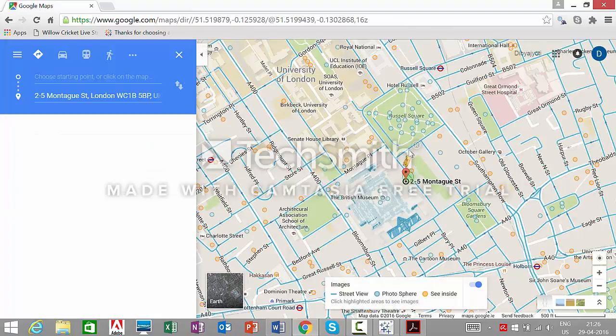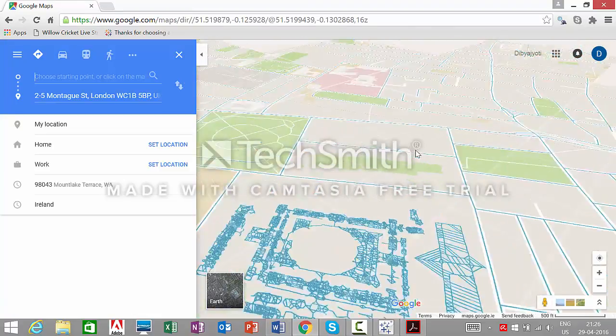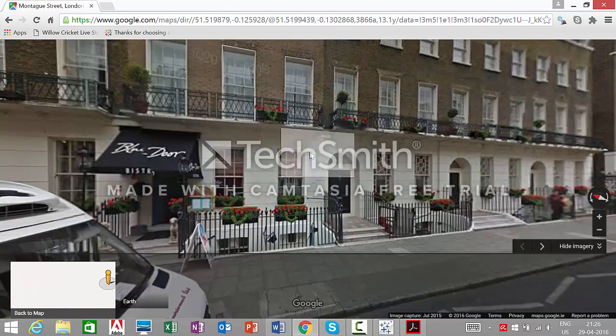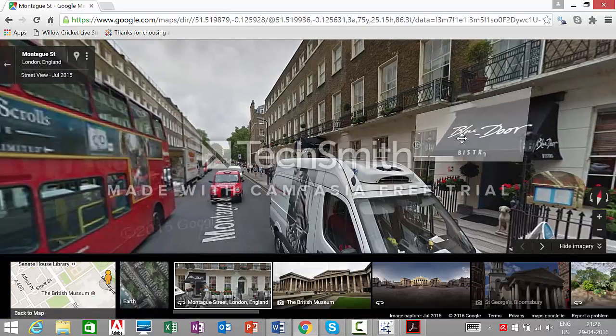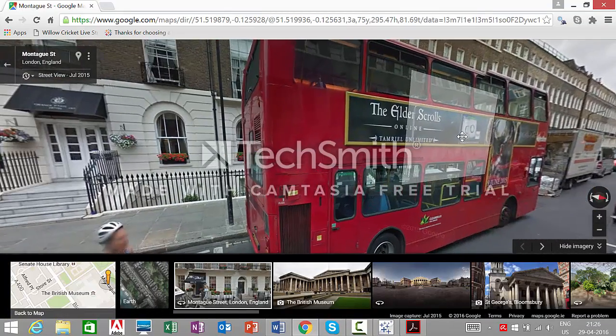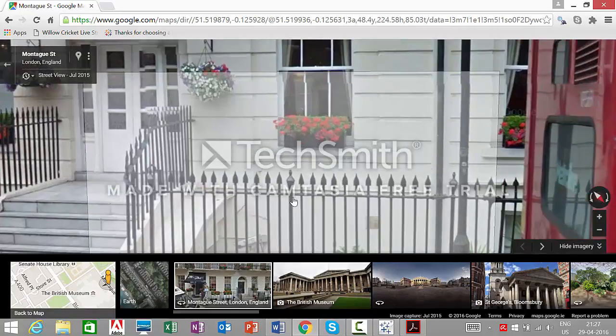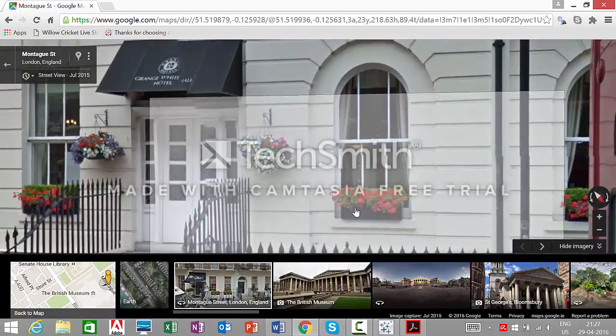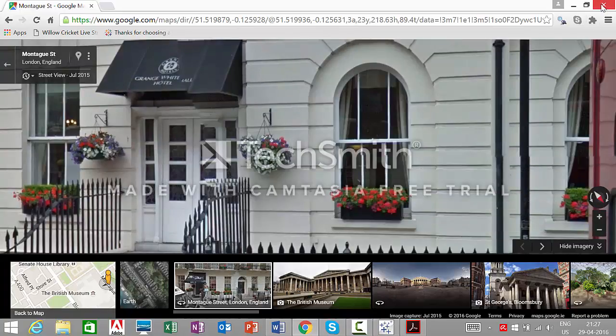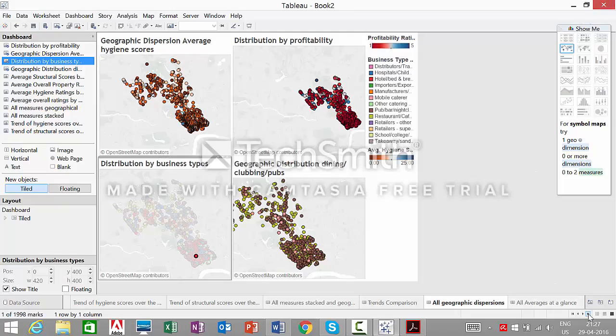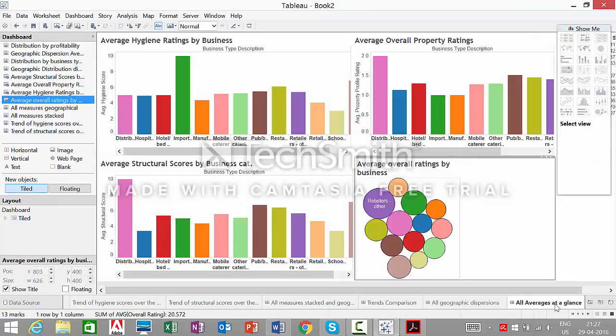So I'll actually show you a little view from the roadside of which place we are trying to view here. Okay, oops, the bus is obstructing, but yeah, here we still have a little glimmer of a view of the hotel in concern. So this is bringing me to the next thing, which is showing all the averages at a glance.